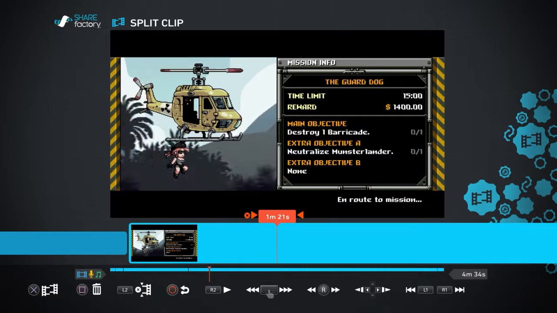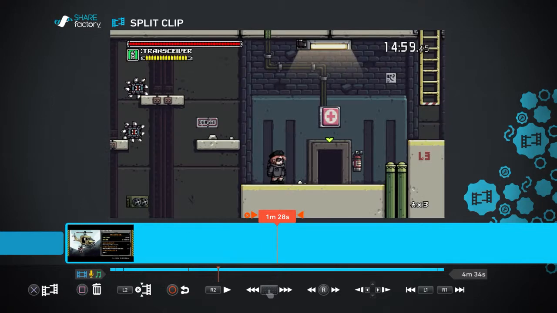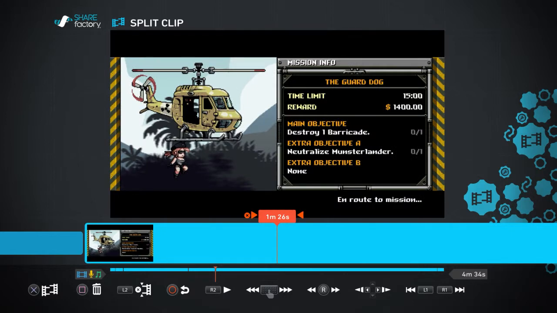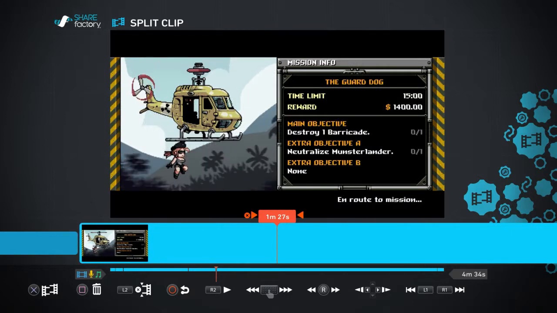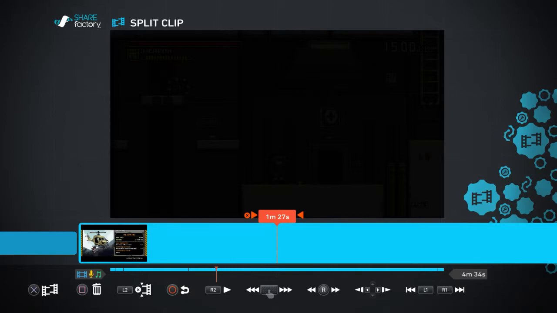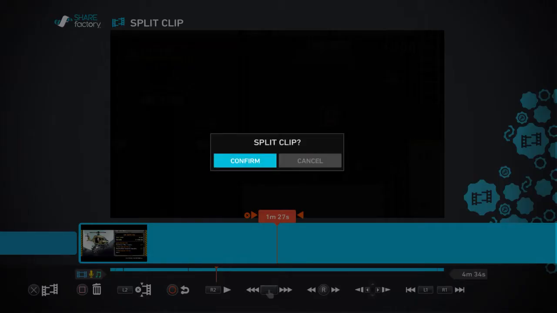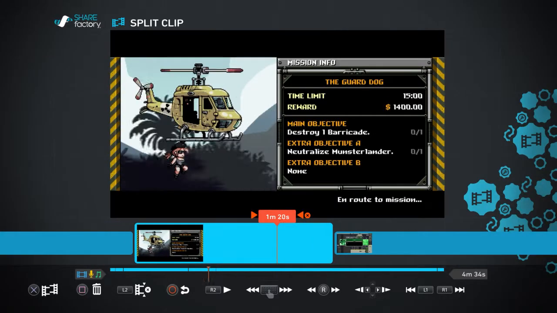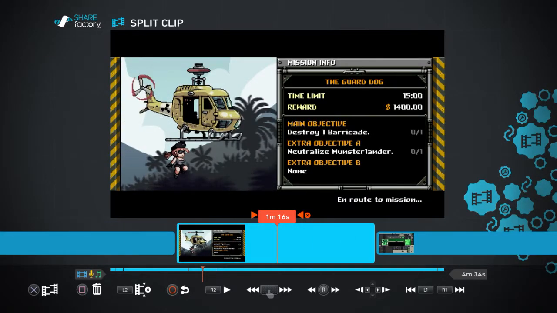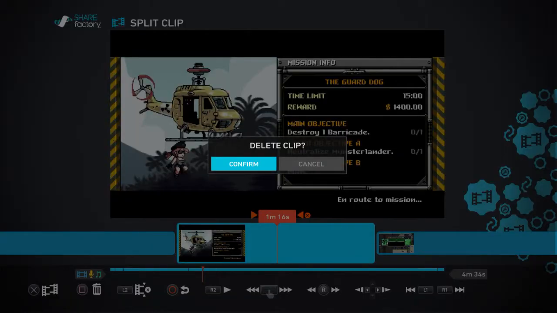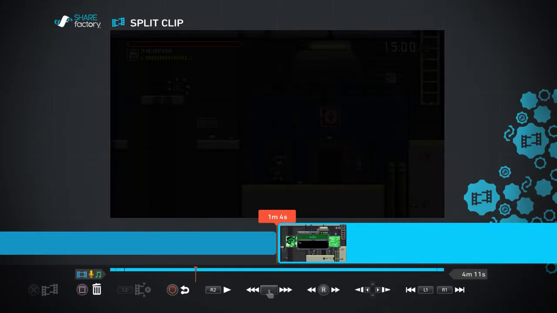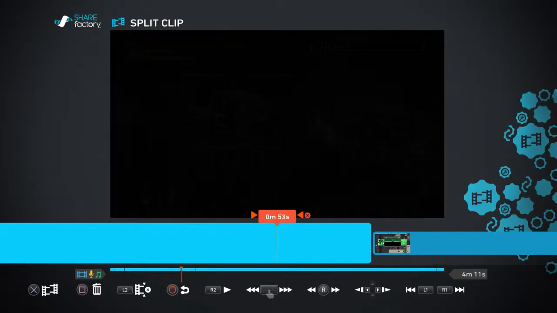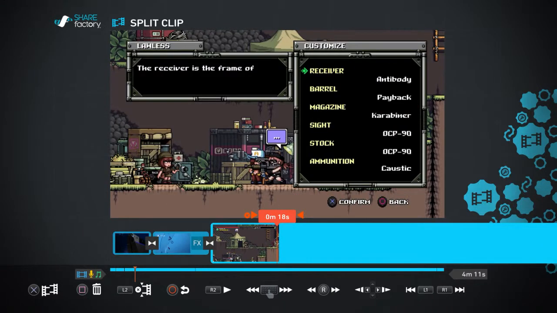because we want to cut this loading screen out, and we find the end. And let's go back frame by frame to where it's black, because we want a nice clean transition here. Just cut this loading screen right out of there. We're going to split the clip again with circle, or X, I'm sorry, and confirm. And now we have this extra clip that we just don't want, so we're going to hit square to delete it. Yes.